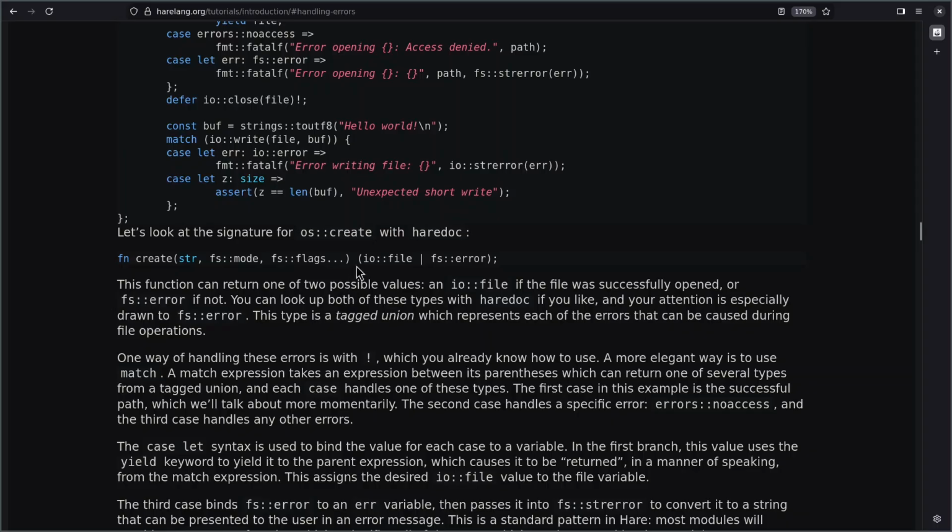And you see this is a tagged union. It can return one of these types. This function can return one of two possible values, an IO file if the file was successfully opened, or FS error if not. You can look up both of these types with HareDoc if you like, and your attention is especially drawn to FS error. This type is a tagged union, which represents each of the errors that can be caused during file operations.